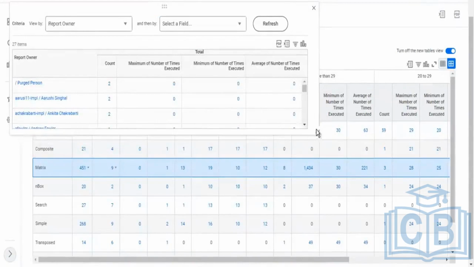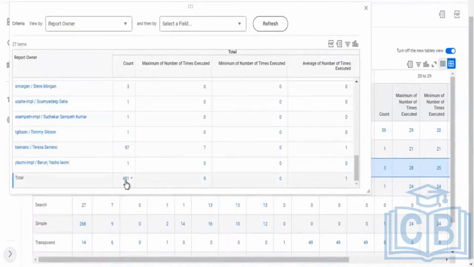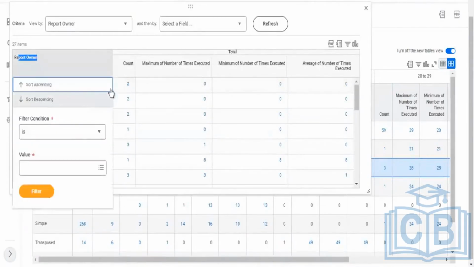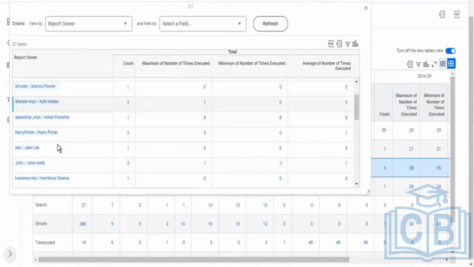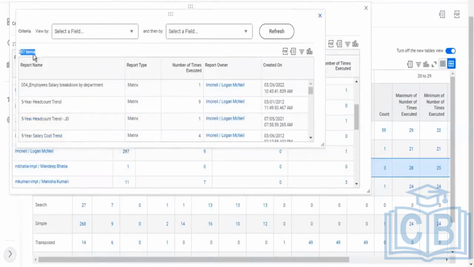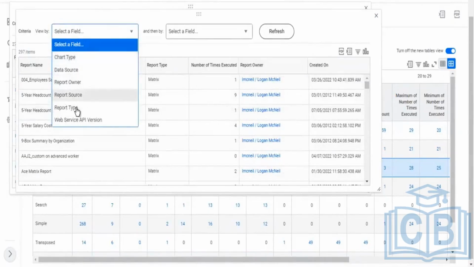These 27 reports or these 451 reports overall. If I scroll down, overall there are 451 reports. They are now grouped based on the report owner. There are 2 reports which are owned by Arushi, and there are 3 reports owned by Aditi, and there are 297 reports owned by Logan McNeil, and so forth. I want to see which are these 297 reports owned by Logan McNeil. I can again click here. It once again shows me the same details of the detailed data that I've added. I want to see these 297 reports which are owned by Logan McNeil based on, let's say, their data source.